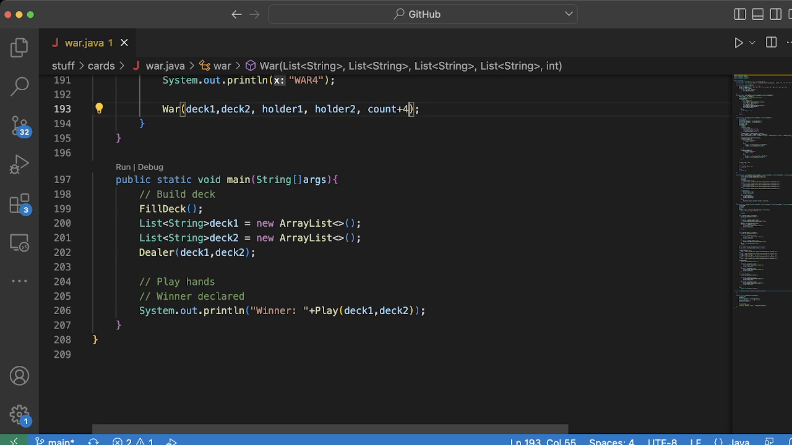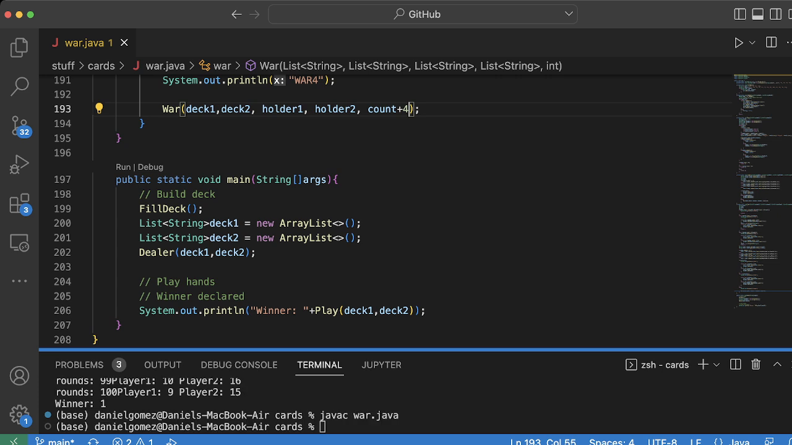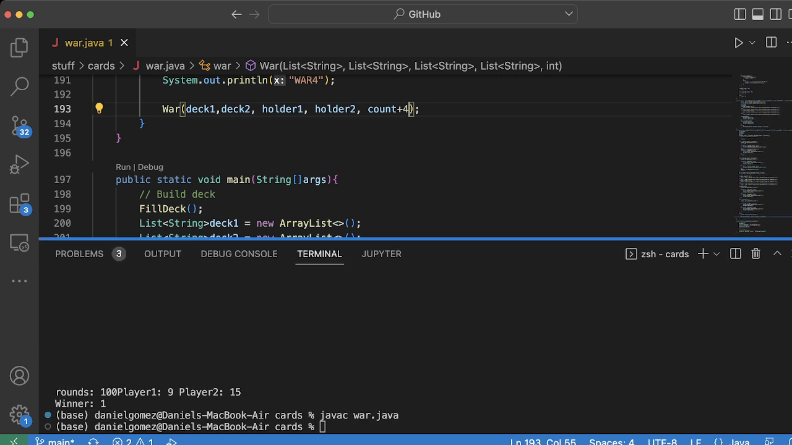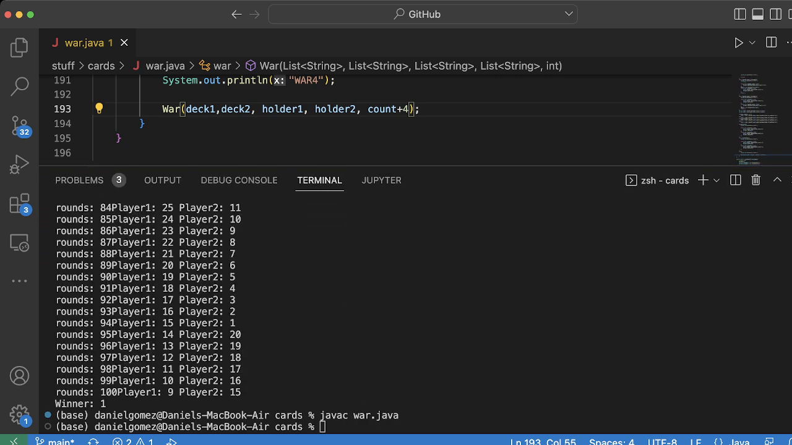And then we have our main function, which calls everything. And if you run everything, this is what you see. Our player 1 had more wins, so they won.